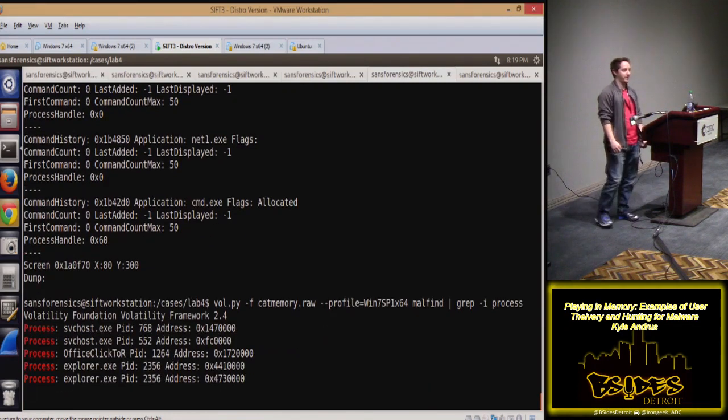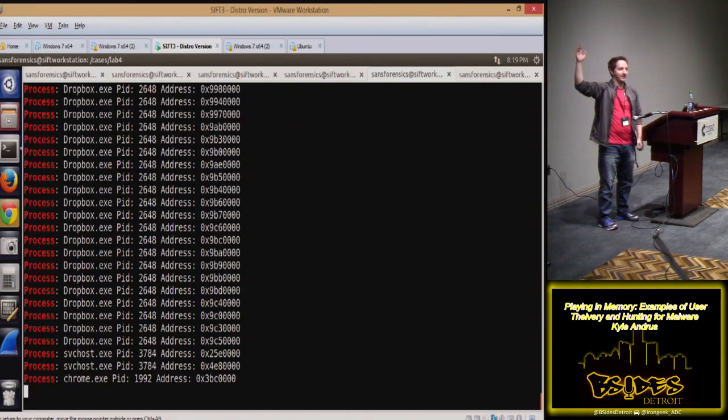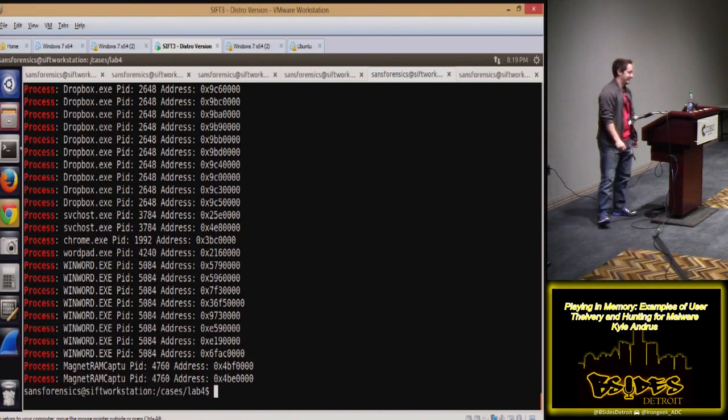Is everybody familiar here with grep? Raise your hand. It's a wonderful tool.